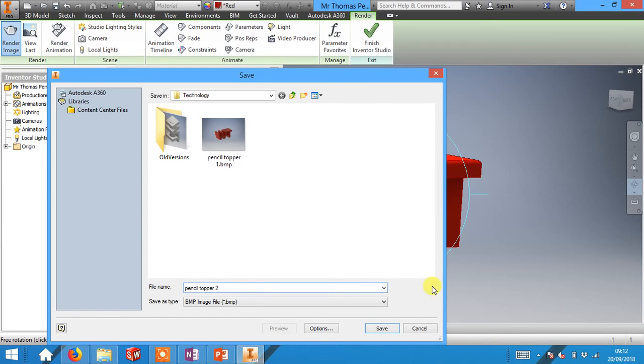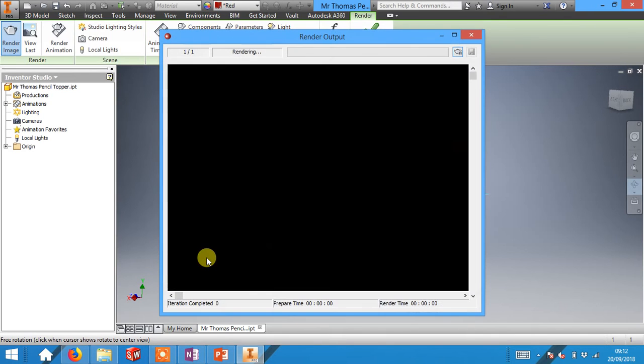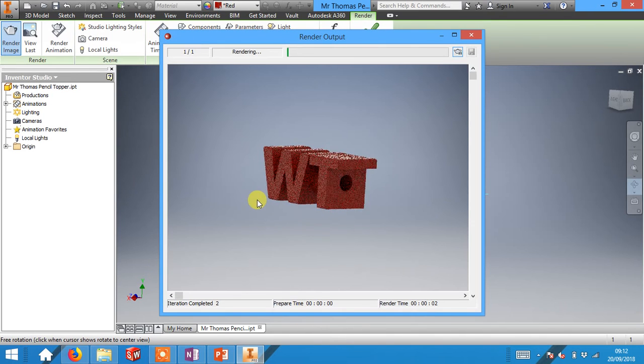And this time when we click Render, it's going to save it as a new image. So you don't want to overwrite or remove the first one. We'll click Render again. And this time you can see we've got a different view and we can see the hole that we've got in the end of our Pencil Topper. As soon as this one is rendered, you can click Save. It should save automatically, just click Save to make sure, and then you're done.